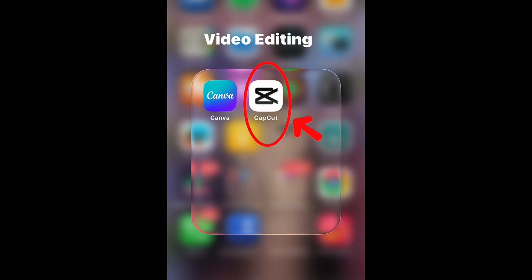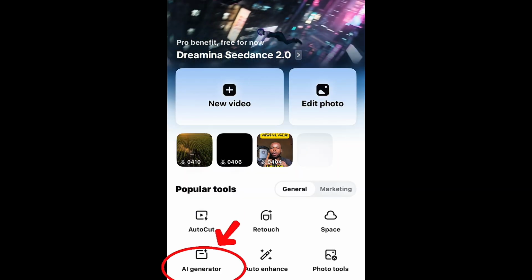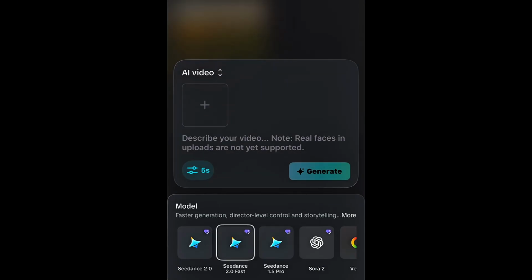Let's get into it. What you need to do is head over to the CapCut application. If you don't have CapCut, you can download it from your Play Store or iOS. You open CapCut, and this amazing interface will pop up. You head straight to AI generator here. Just click it, AI generator. So this is what we have.